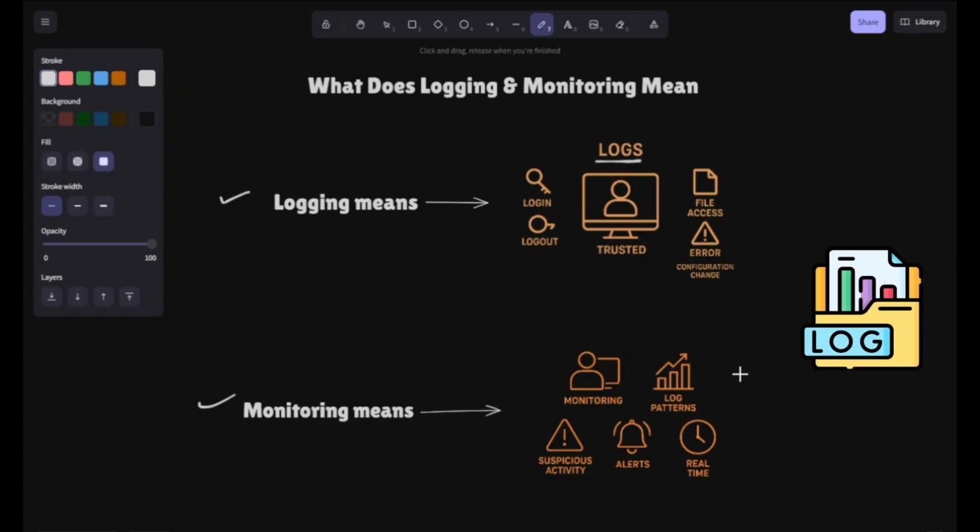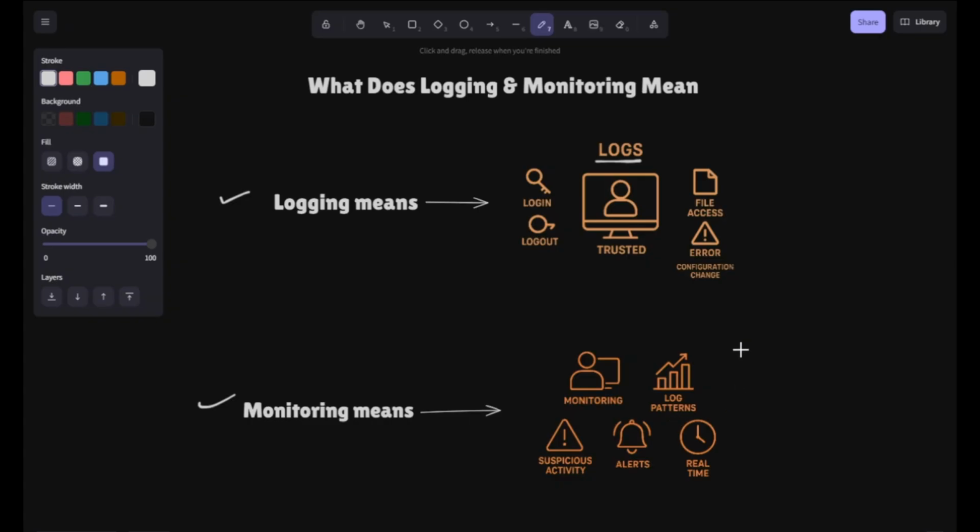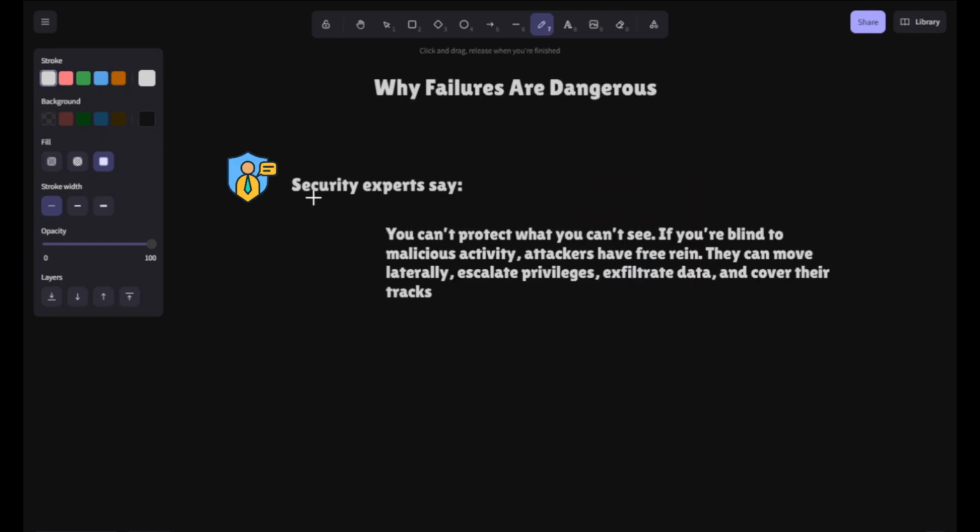Without logs, you can't know an attack even happened. Without monitoring, you might have the logs, but no one notices the red flags until it's too late. Why failures are dangerous. Security experts say you can't protect what you can't see.